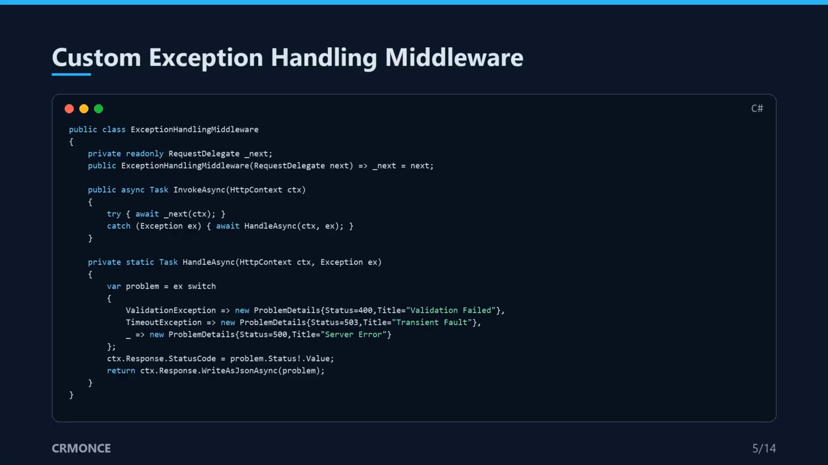Let's write the middleware itself. We wrap the call to the next delegate in a try-catch, and on failure, we delegate to a handler that inspects the exception type and builds a problem details response. Notice we are not just catching System.Exception and returning 500 for everything. We are pattern matching on exception type, so a validation exception becomes a 400, and something like a timeout exception representing a transient fault becomes a 503. This single choke point guarantees that no matter where in our API an exception originates, the client always receives the same predictable JSON shape with the correct status code attached.